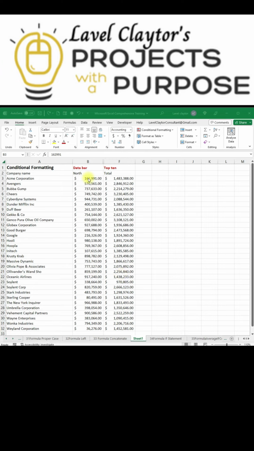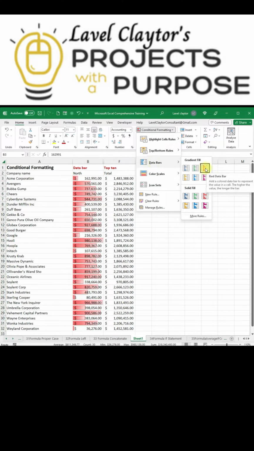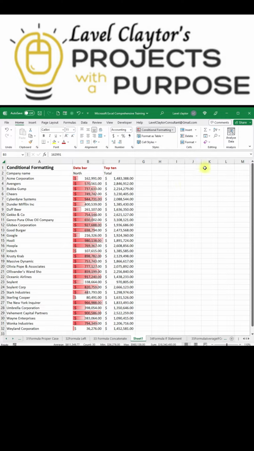Sometimes you have a set of data and you want to figure out what are your highs and lows. First thing you want to do is select the range of cells. We're going to go to our Home tab, our Styles group, click the down arrow for Conditional Formatting, and I'm going to go to my data bars. I'm going to choose the data bar that I would like to use. I'm going to click on it once, and now I can see my highs and my lows.